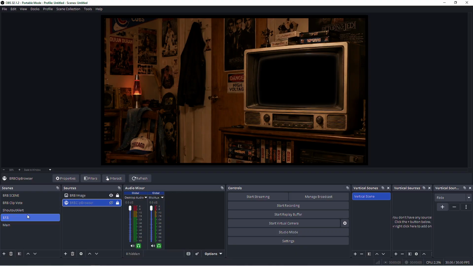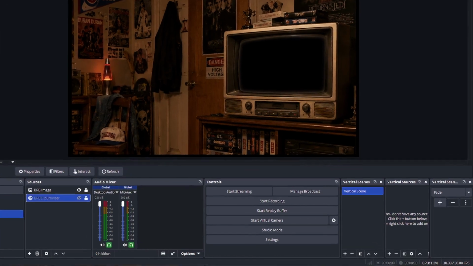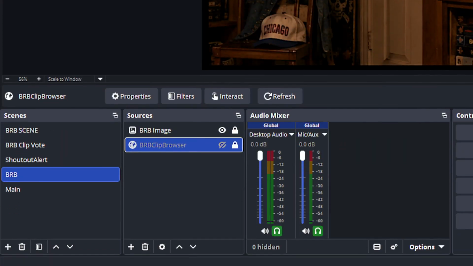So that's all you really need. You need to create a Be Right Back scene, add a Be Right Back image, add a browser source, and you need one more scene actually in OBS, which is your actual Be Right Back scene that you're going to switch to. So let me zoom up real quick.